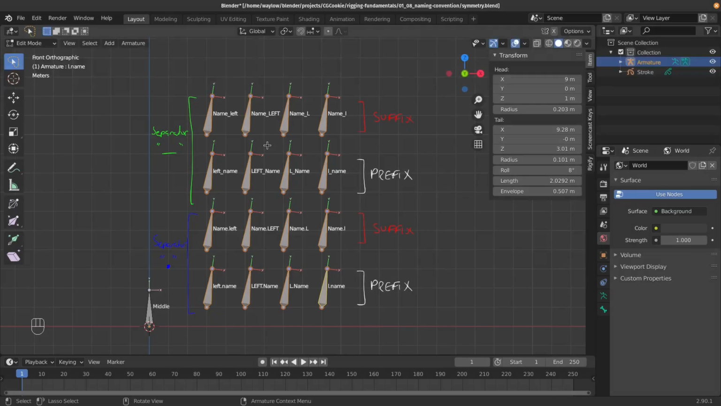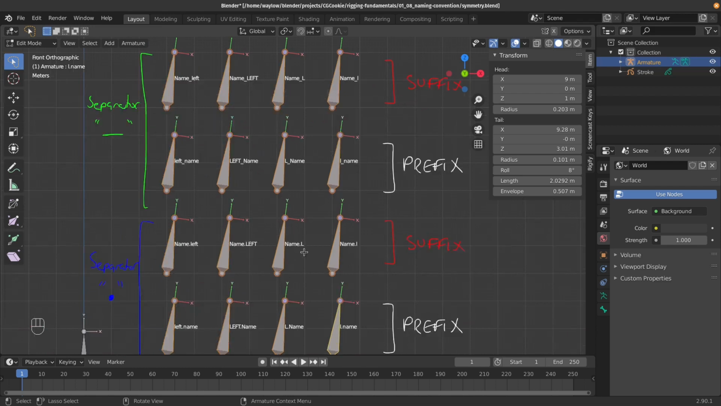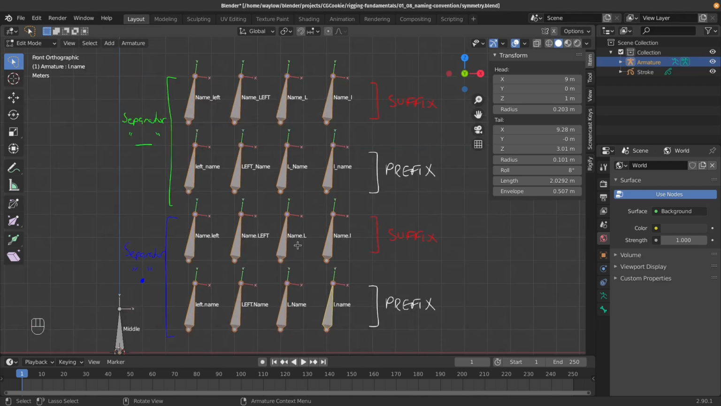So let's take a look at how you symmetrize or mirror these things from one side across to the other. So here we are inside Blender, and I've just gone ahead and created a whole bunch of valid names that we'll be able to symmetrize across to the other side. These top 2 rows are using the underscore separator. You can see the names here, underscore left, underscore capital, all capitals. So these ones are using the underscore, and these bottom 2 rows are using the dot separator. You can see the dot separator there. So these are all valid examples.